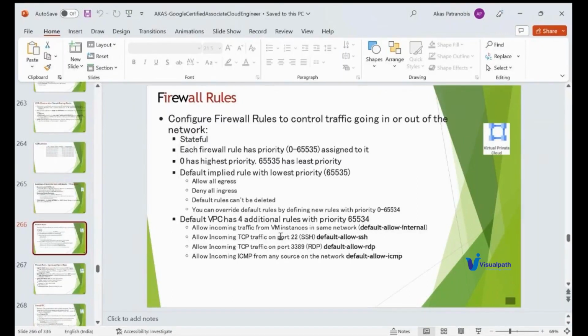When you are creating a VPC, to help you with your quick setup, GCP gives you some default VPC firewall rules: it gives you TCP on port 22 for which you can do an SSH. It also gives you an RDP port, and it allows default ICMP, and also the internal traffic. If your resources are inside the same VPC, they can communicate internally using their private IP. So that is also given to you by default, right?